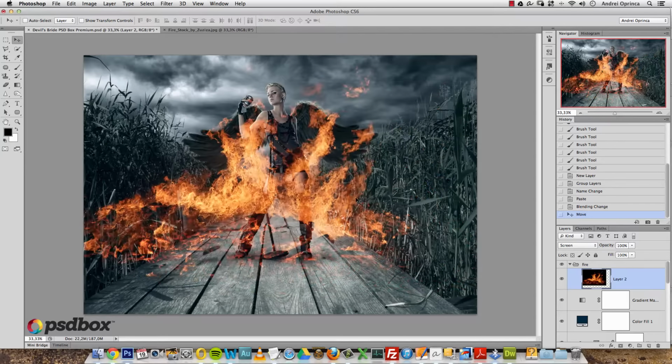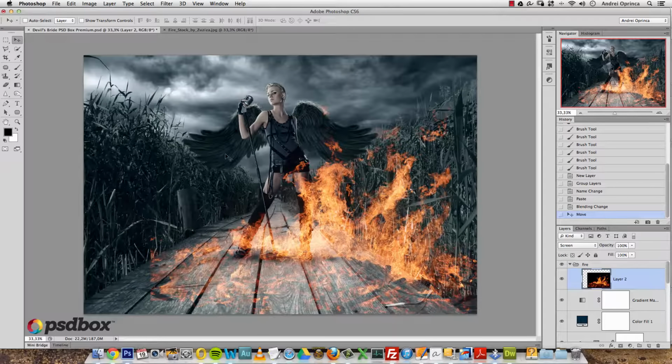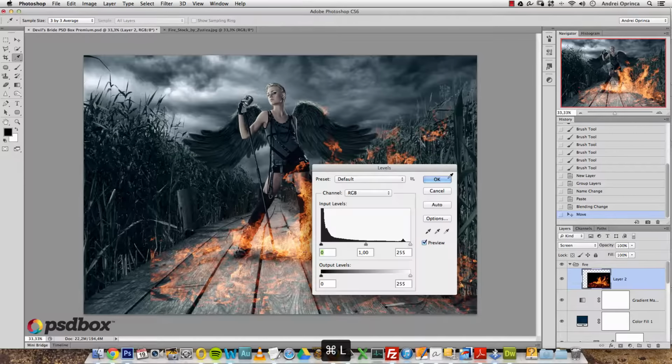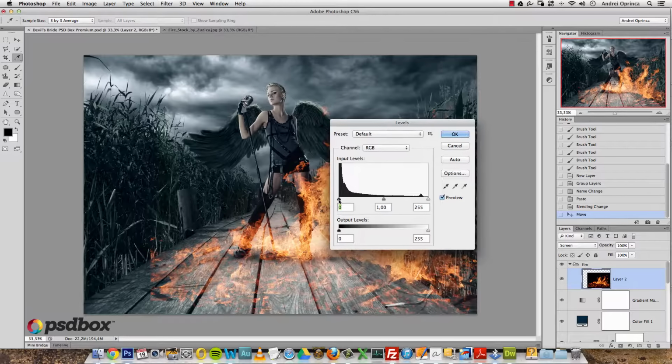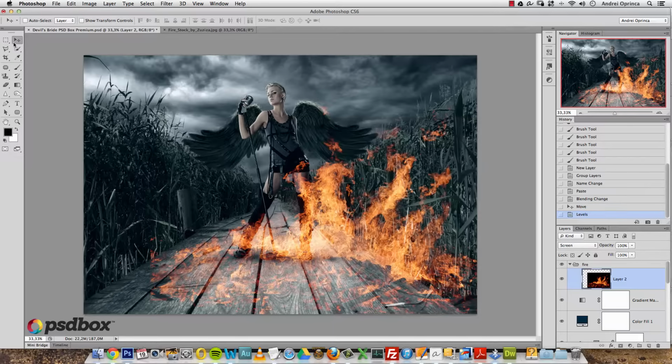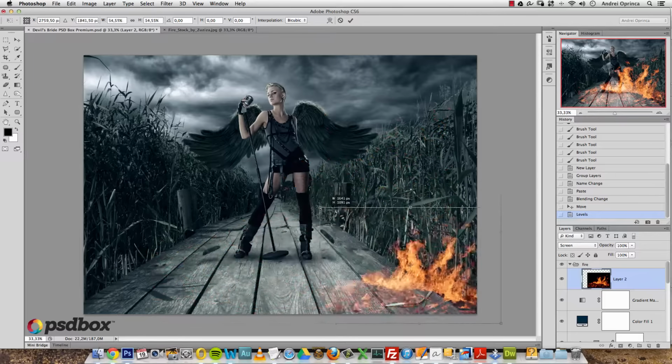If you still see some edges, in this case the background was perfectly black, so it was pure black. If you see some edges, what you can do is, with the fire layer selected, press Ctrl or Command L, and that will bring up the levels. And all you need to do is move this left slider to the right, sorry, and that way you will make the shadows even darker, and that way you get rid of the background completely. And I'll have to make this image smaller, pressing Ctrl or Command T to load the free transform.